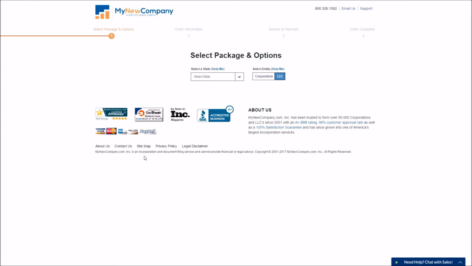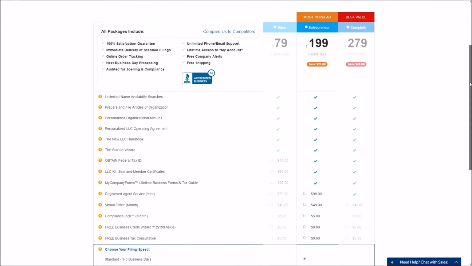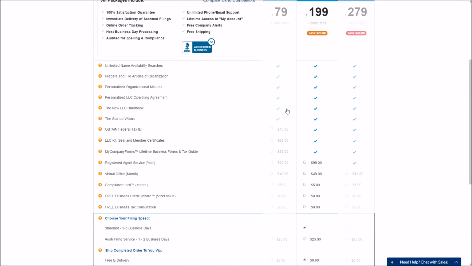I just think this is really cool because back in the old days, you would have to actually do all these phone calls and paperwork. We're just going to do Wyoming for example purposes. And this is why I told you about the requirements. So there's different packages here. Let me explain those requirements. For all of these, it's really easy.